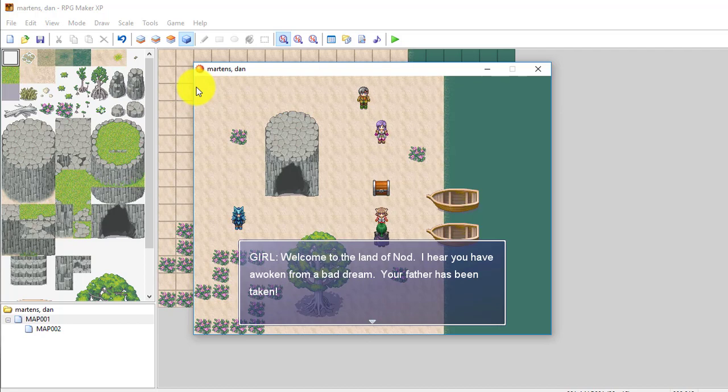Welcome to the land of Nod. I hear you've been awoken from a bad dream. Your father has been taken. I say, what, my father? Is this some kind of bad dream? Nope, not a bad dream. You need to collect a key, some armor from a chest, and go into the cave to start your adventure.